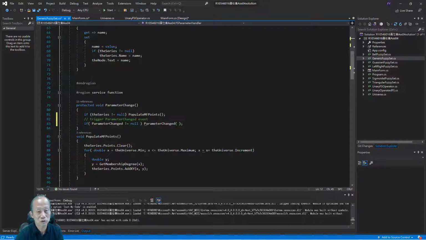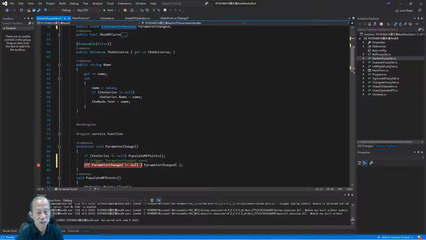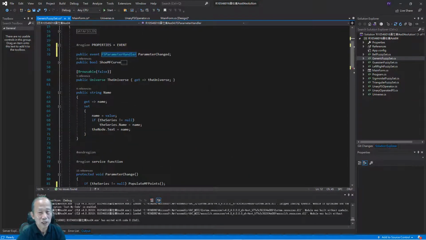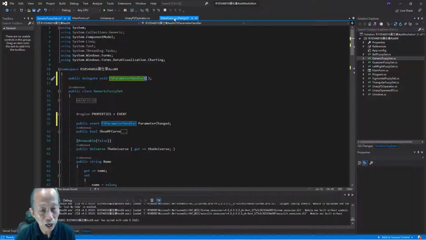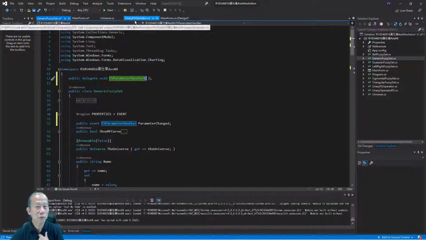Okay, this parameter change. Maybe later on we will see what happened right here, so let me set a breakpoint. The whole idea is that we did not use the default event handler delegate. We use a custom delegate designed by us, so we do not pass any argument to it. So let us go back to our unary operator for fuzzy set.